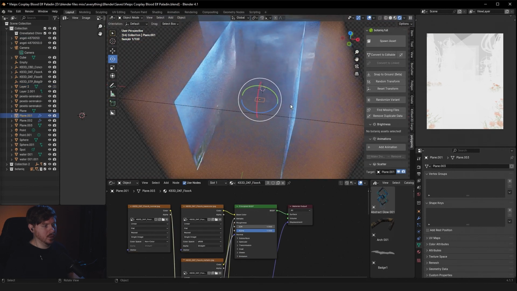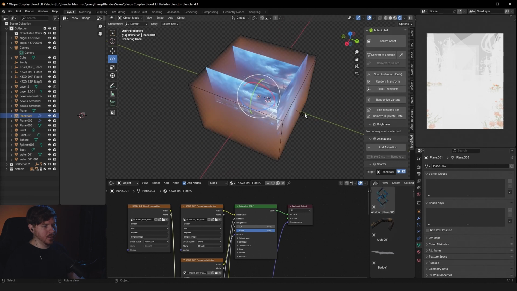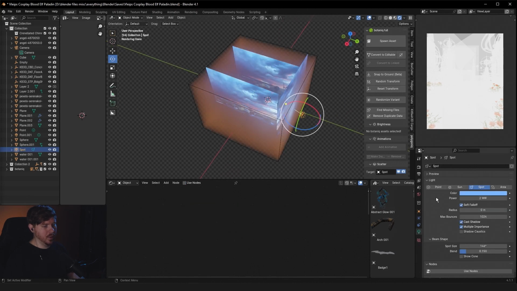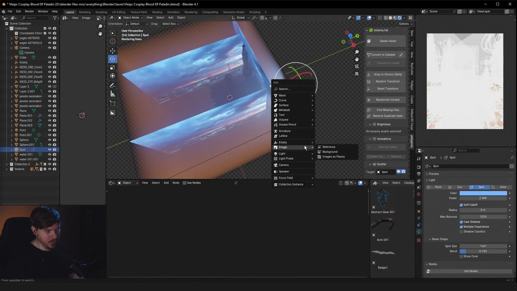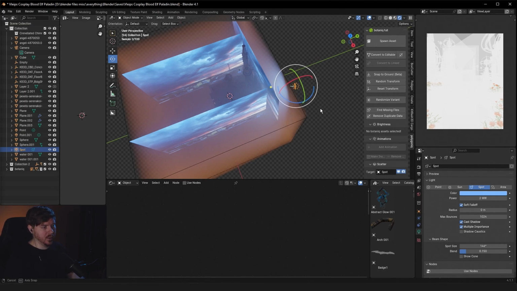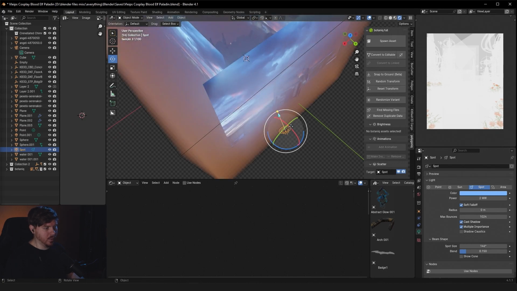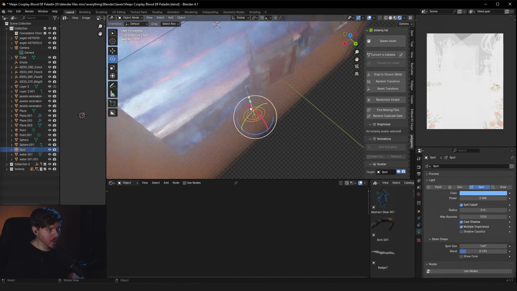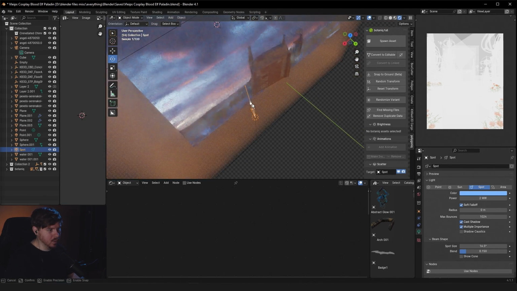Okay, so for the big light back here, I like to put a really, really big light. So I'll go to the light and do a spotlight for this one, and I just put it way back here going this direction, really, really wide. So you can make this narrow or wide.